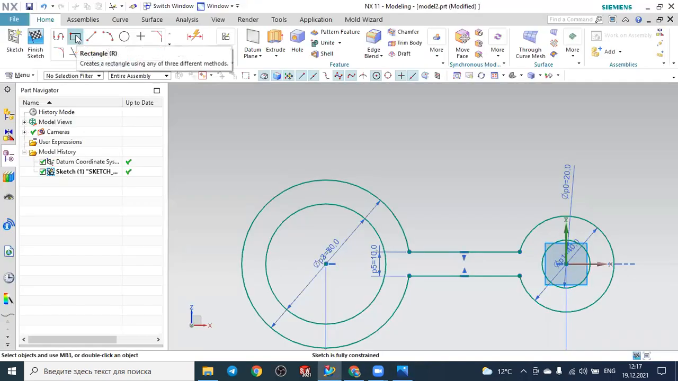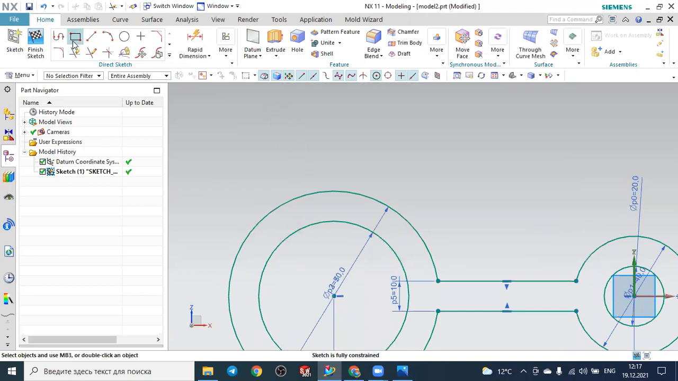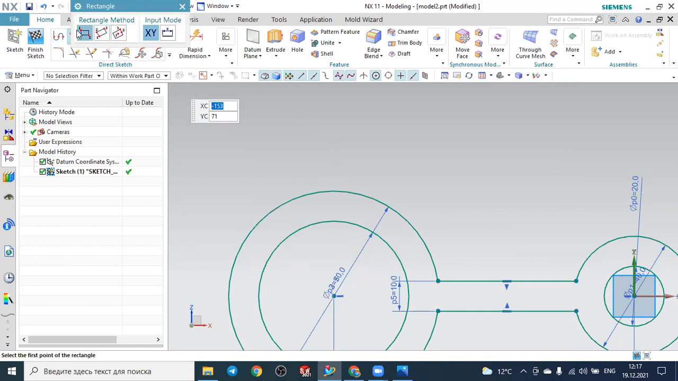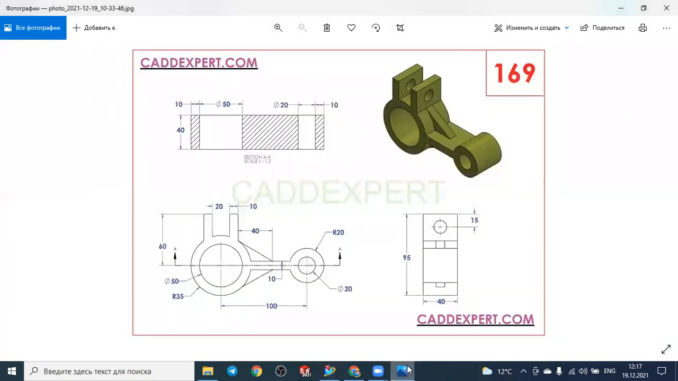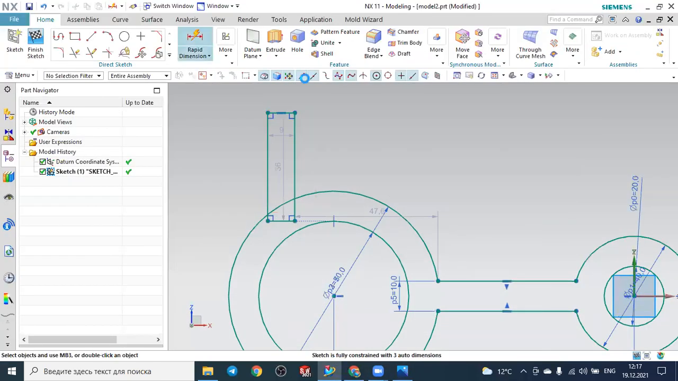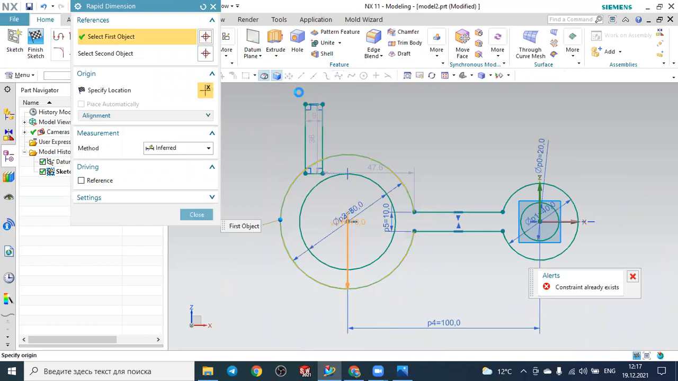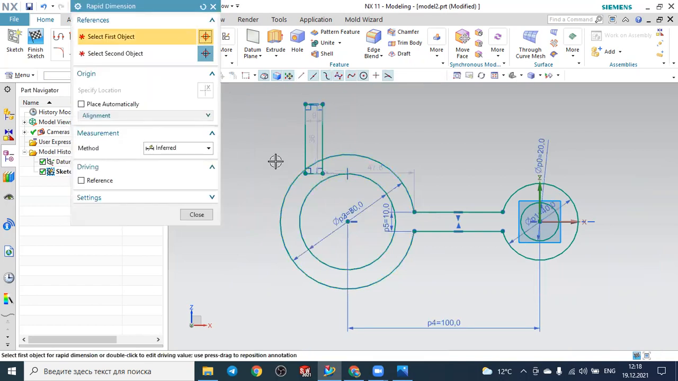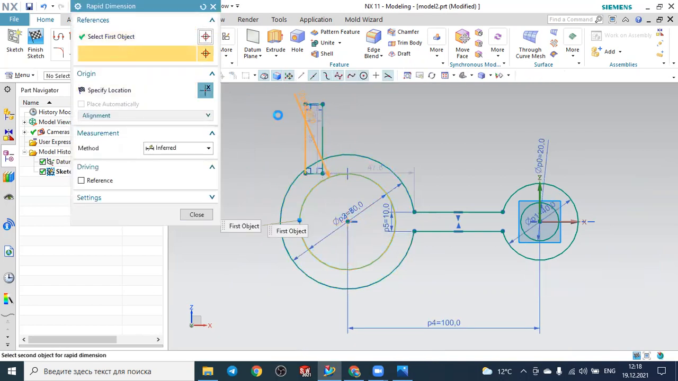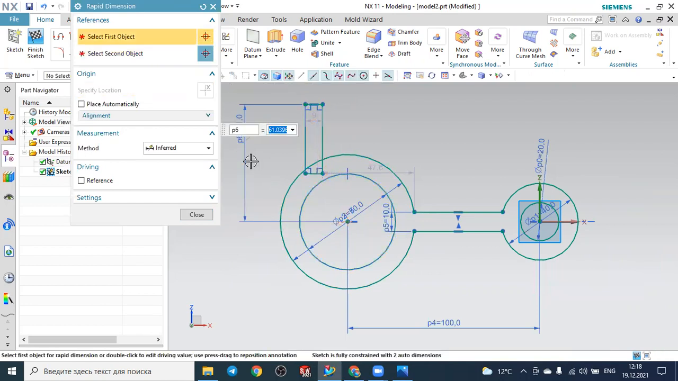To do this, we can use the rectangle. For the beginning, let's draw any rectangle. Select the rectangle by 2 points, draw the rectangle by 2 points here, and define for the beginning the dimension. It's 60 millimeter. So, the dimension from the center to the upper point of the rectangle, from here to this point, is 60 millimeter.